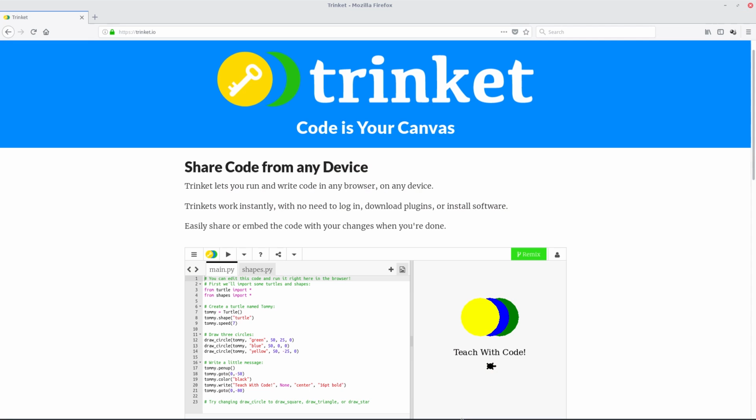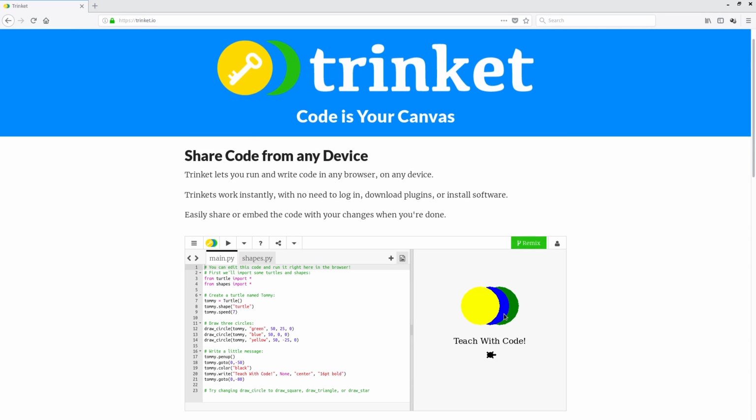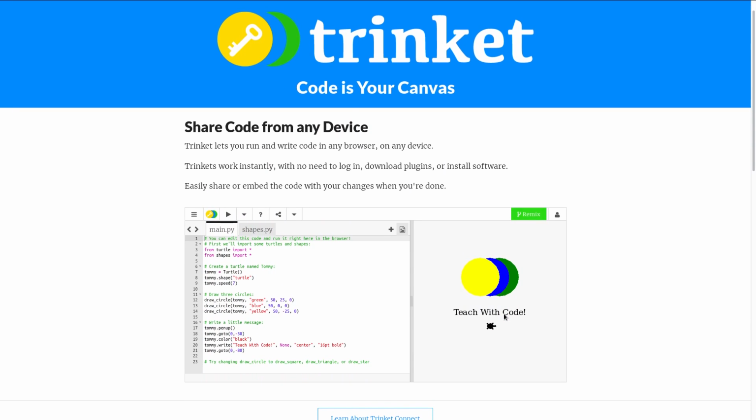Okay, so I'll go up out the screen. I'll make it full screen. It's called Trinket. It's free to use, okay? You have to sign up, yeah, you have to sign up. But hey, it's free. Don't worry about it. So we've got some code here. Look, can you see? So in our first one here, you can edit this code and run it right in the browser.